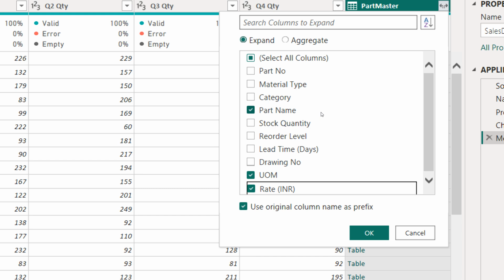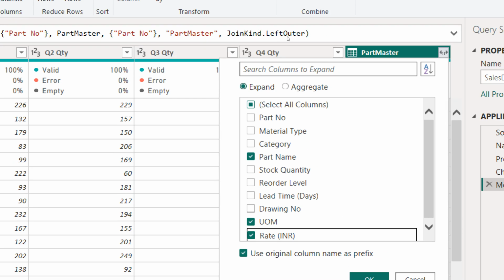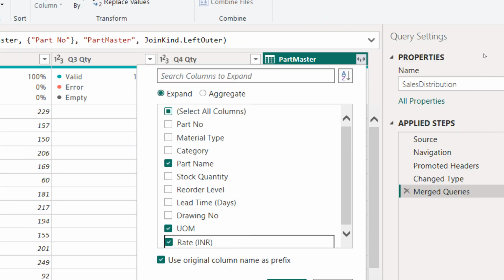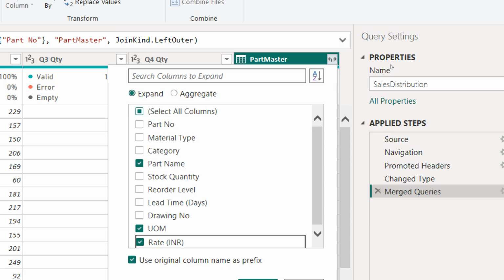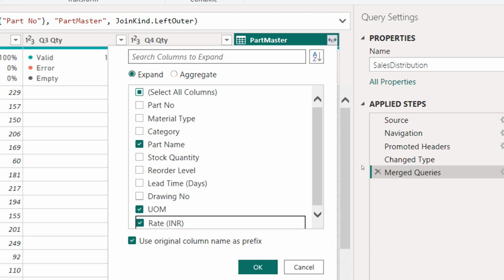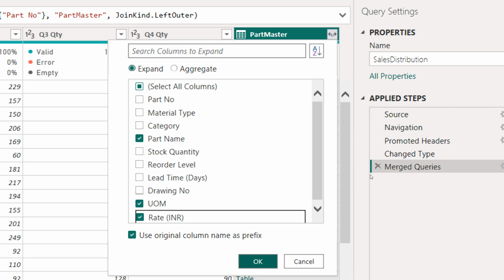Say OK. And one more thing, that is use original name as prefix. What is that? How the name will be displayed on the top is part master dot part name, part master dot UOM, part master dot rate. So it displays along with your file name, sheet name. If you don't like it, you can uncheck it. It displays as part name, unit of measure without the prefix. It's your wish. Later also you can remove it. Say OK. Now you can see all the 3 columns are displayed here: part master dot part name, part master dot UOM, part master dot rate.